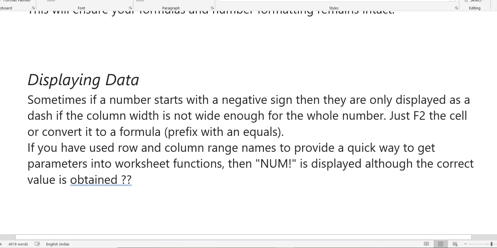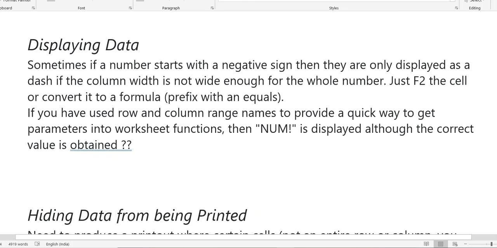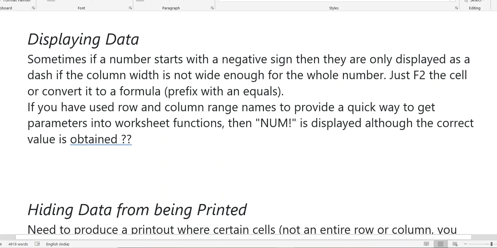Displaying data: sometimes if a number starts with a negative sign, it is only displayed as a dash if the column width is not wide enough for the whole number. Just F2 the cells, or convert it to a formula prefixed with an equals sign. If you have used rows and columns range names to provide a quick way to get parameters into the worksheet function, then #NUM is displayed although the correct value is obtained.